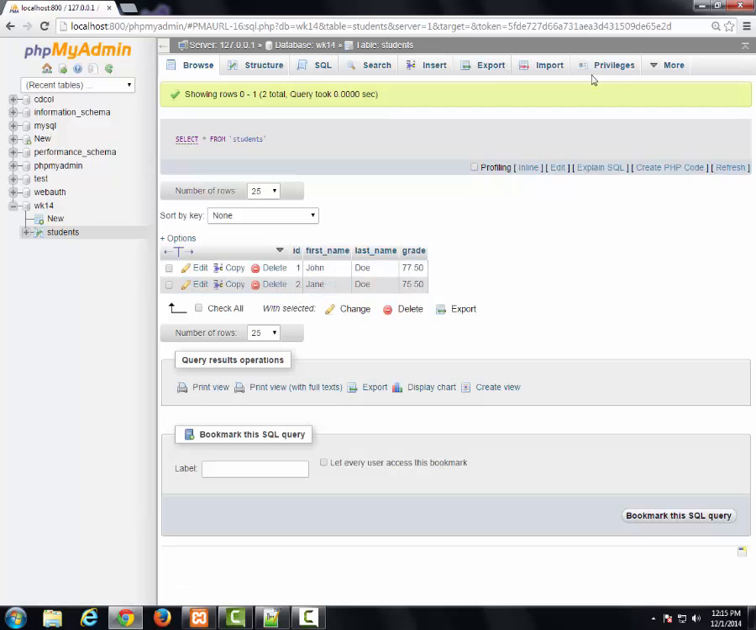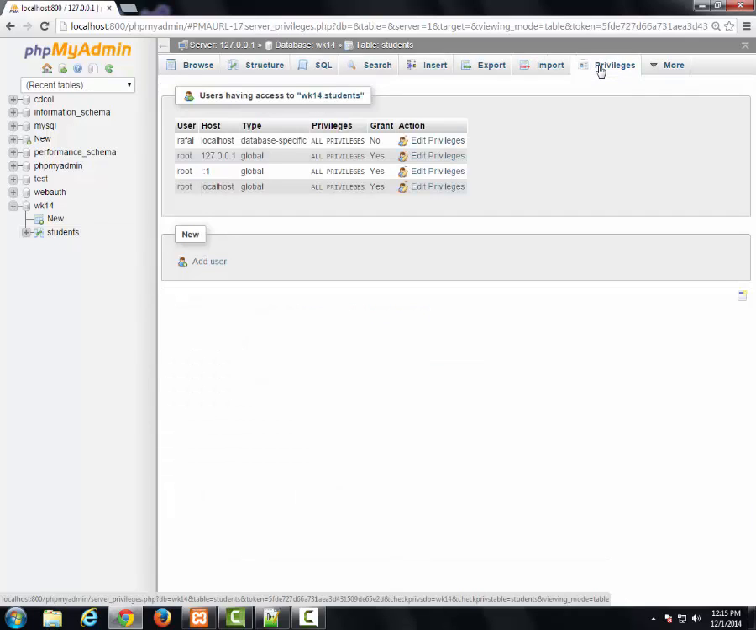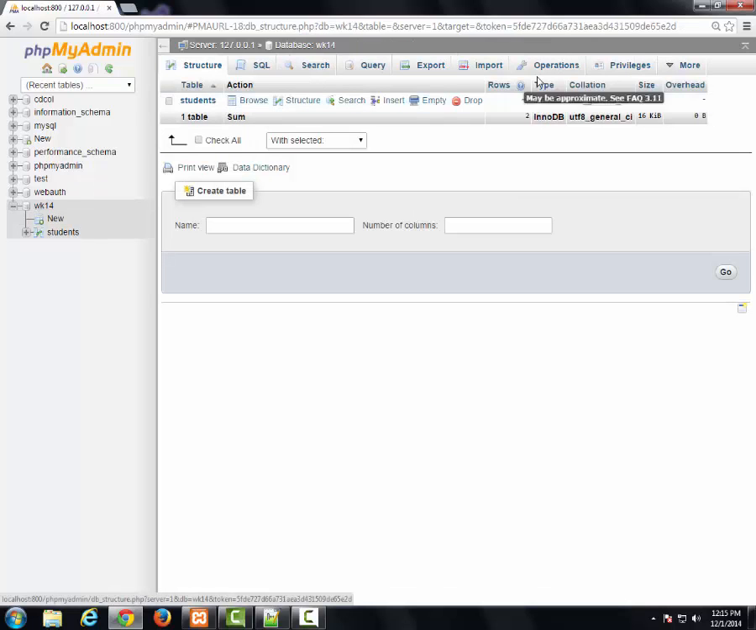Okay, I was asked to go back to privileges. So here's the privileges tab where I add users. Is there anything specific you wanted to see with this tab? It's up here. Yeah, it's not showing the tab. Click on wk14. Privileges. Should be after operations. Yeah. So you don't click the table, you click the subfolder database. Yes, okay. Database. Yeah. Okay.